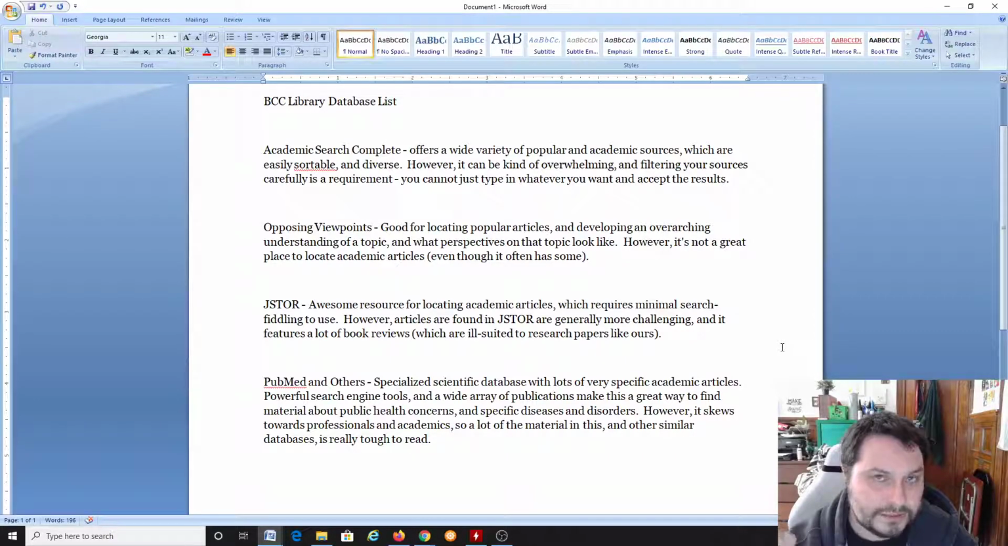It'll give you access to the widest array of material, and it will give you the most results. The problem with that is that it can be overwhelming, and that if you don't use those search tools, you'll often find a lot of non-academic material presented as if it is academic material.